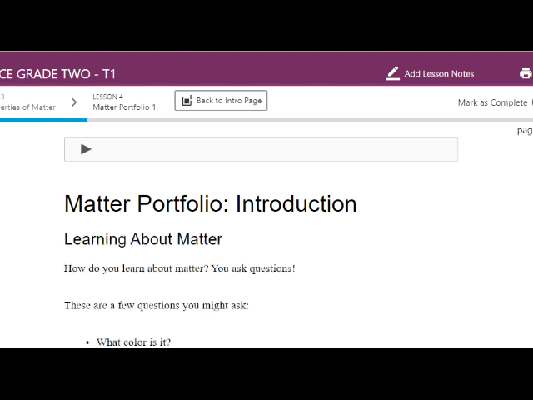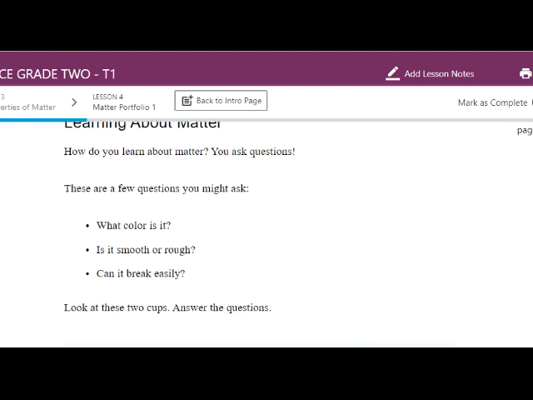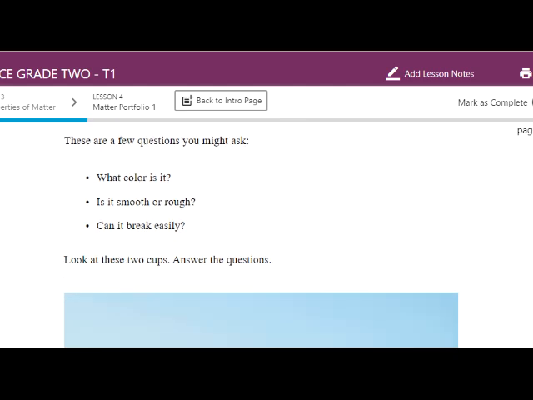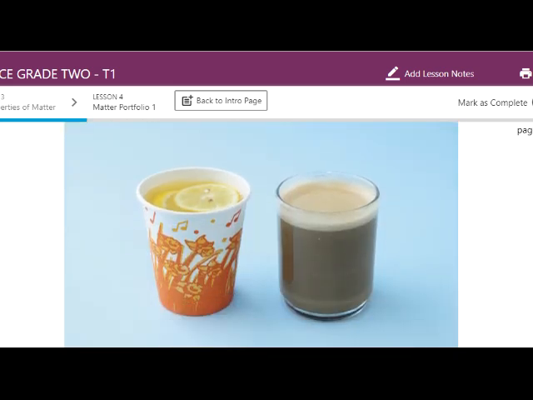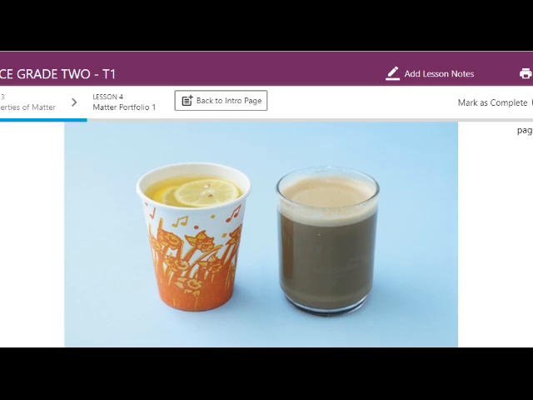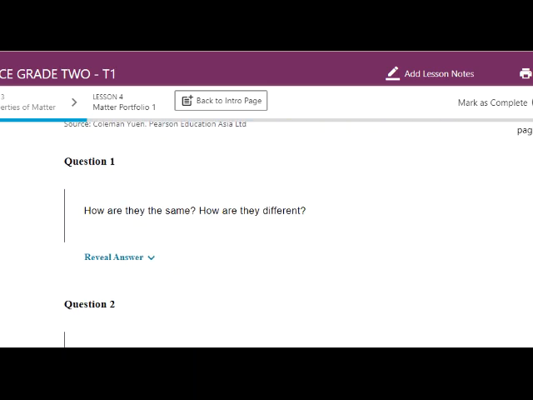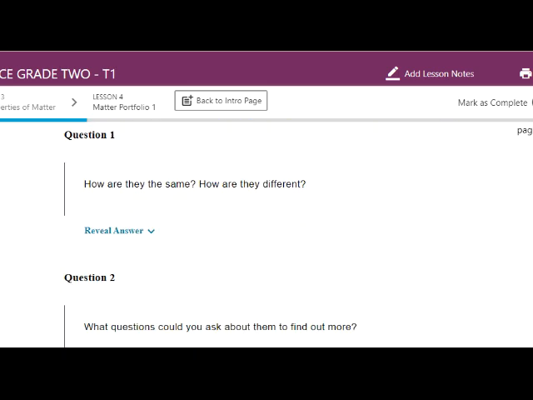How do you learn about matter? You ask questions. These are a few questions you might ask. What color is it? Is it smooth or rough? Can it break easily? Look at these 2 cups. Answer the questions. So here are these 2 cups. You can see they're similar or the same in some ways, and they're very different or not the same in some ways. Here are some questions you can talk about with your learning coach.